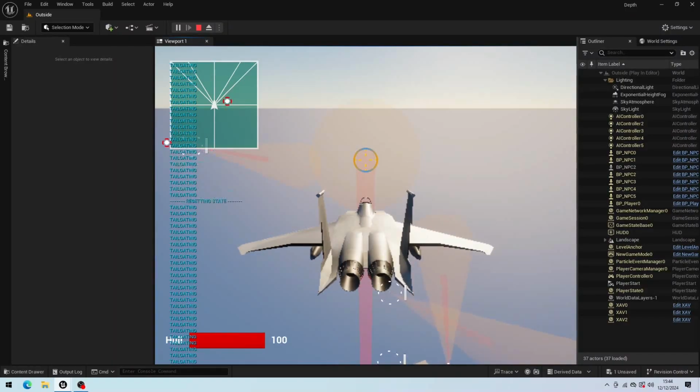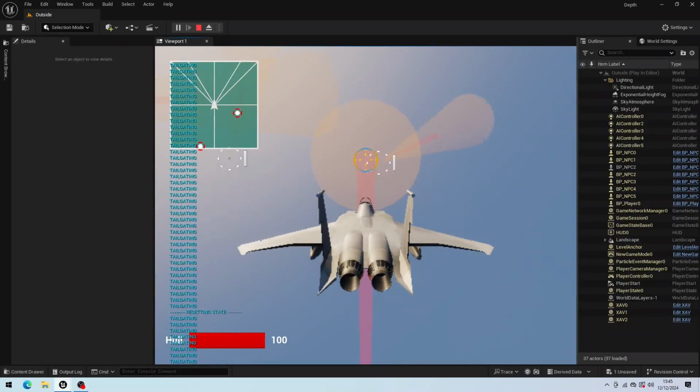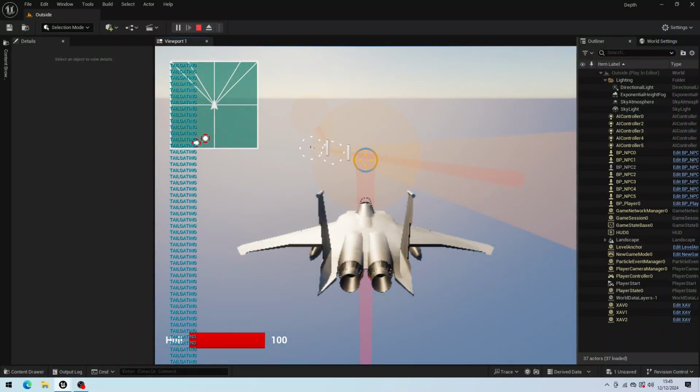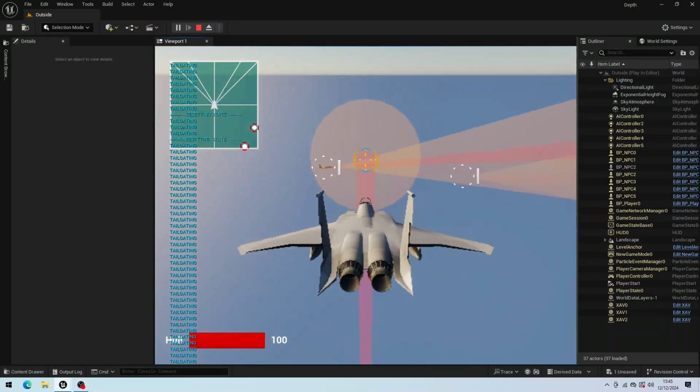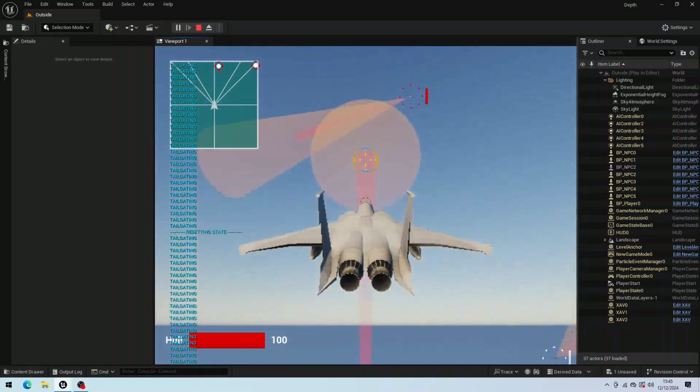This is a mechanic which I copied not from Ace Combat, but from Galaxy on Fire. We've got these white neutral ships here. There's also a faction system. As you can see, they're not attacking me. They're supposed to be attacking the other guys, which are showing red on my radar.